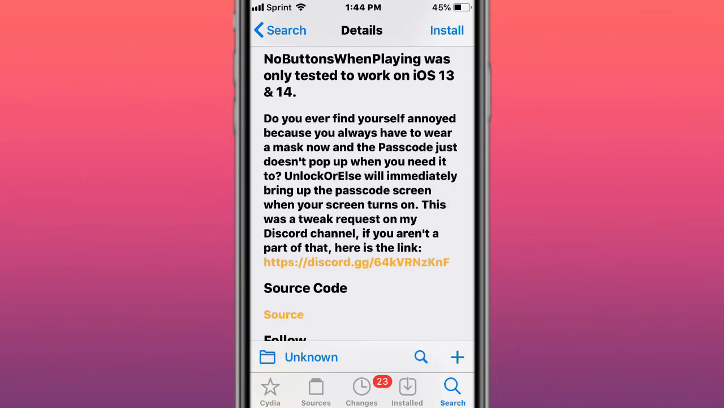So you find yourself annoyed because you always have to wear a mask now and the passcode just doesn't pop up when you need it. Unlock or Else will immediately bring up the passcode screen when your screen turns on.